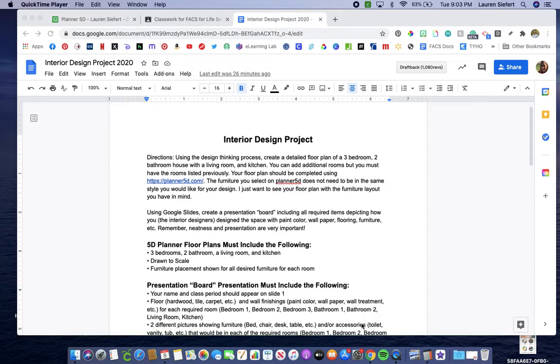The directions for this project are that you are going to use the design process to create a detailed floor plan of a 3-bedroom, 2-bathroom house with a living room and a kitchen. You can add additional rooms, but you have to have the rooms that are listed previously. So I would recommend starting with those rooms. And then if you have spare time or extra time, if you've already finished the project, you can add in additional rooms.